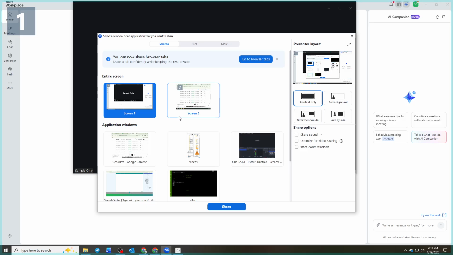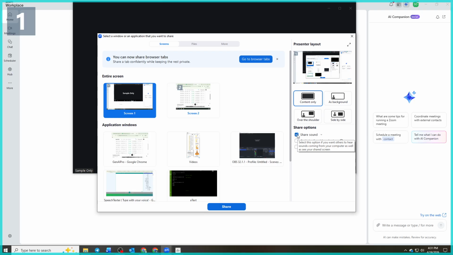Before you proceed, you also have the option to include your computer's audio. To do this, check the box labeled Share Sound. This ensures that any audio playing from your device will also be heard by the meeting participants.